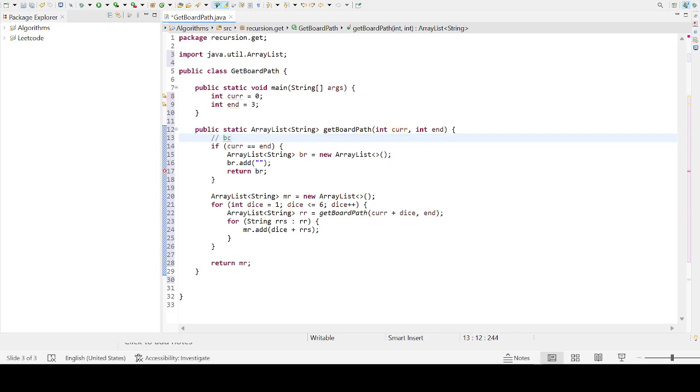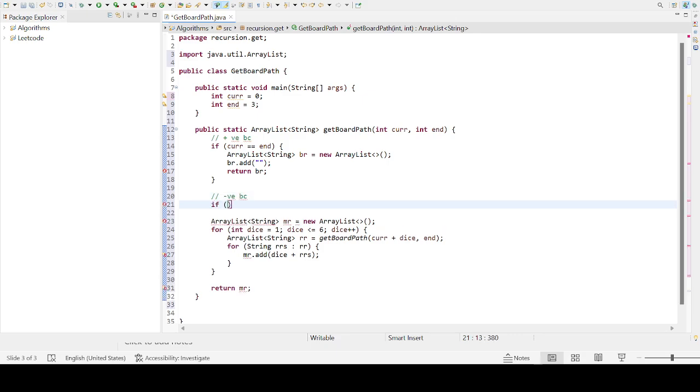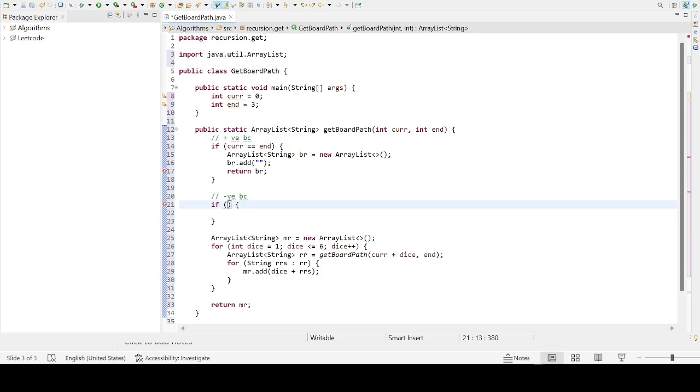We will name it as a positive base case because sometimes we'll have some negative base case as well. That means where we don't have to consider that path. So that condition will be when current is greater than end. Whenever we are crossing that end number, let's say we got current value as 4, 5, 6, that path we have to discard. So how we'll discard it?